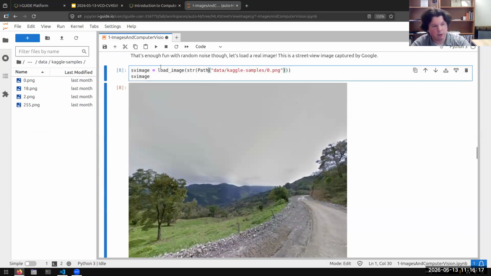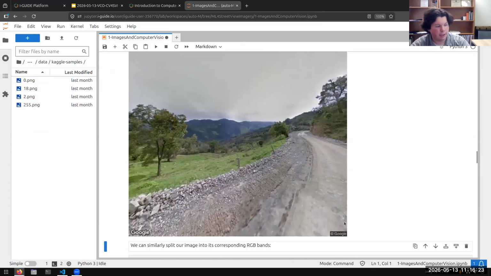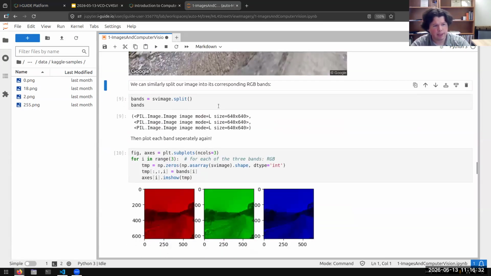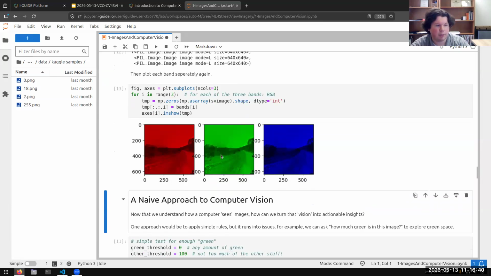We can use this load image and just give it the path file to load it and plot it real quick. So this is street view imagery from Google showing a road going through what looks like a mountain pass or hilly terrain. And again, we can split it up into those three bands, red, green, and blue. We can plot each separately just to see how it all comes together.